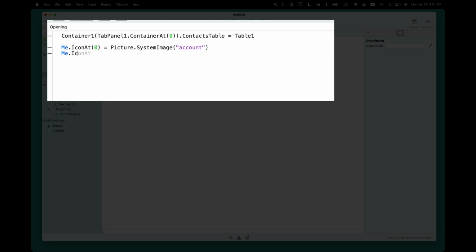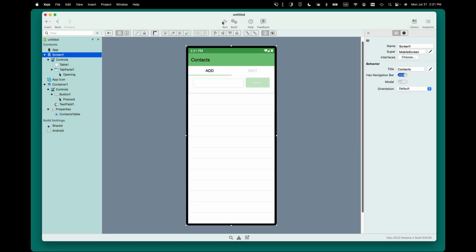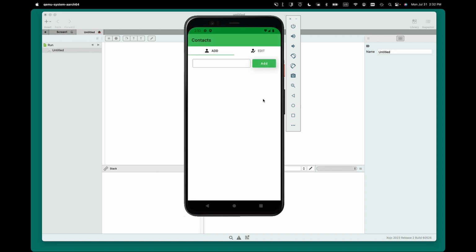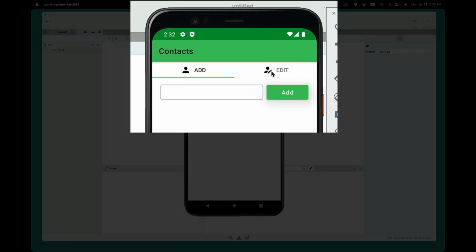And for the other tab, since it's for editing, I'm going to put Picture.SystemImage account-edit. All right. Now that I've put that code in to load in those system images, which are icons, into the icon properties, let's run and see what it looks like. And there they are. We've got some nice icons for our tabs.